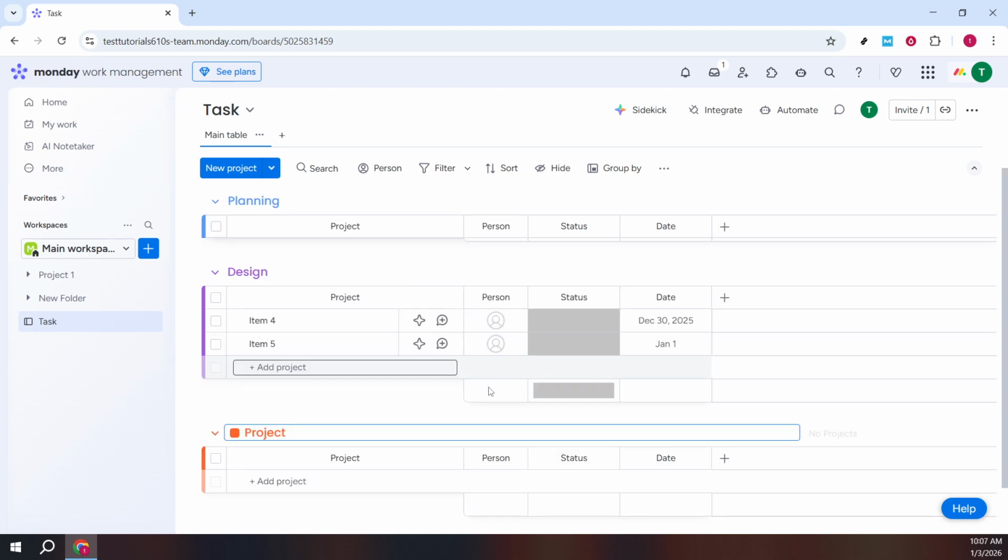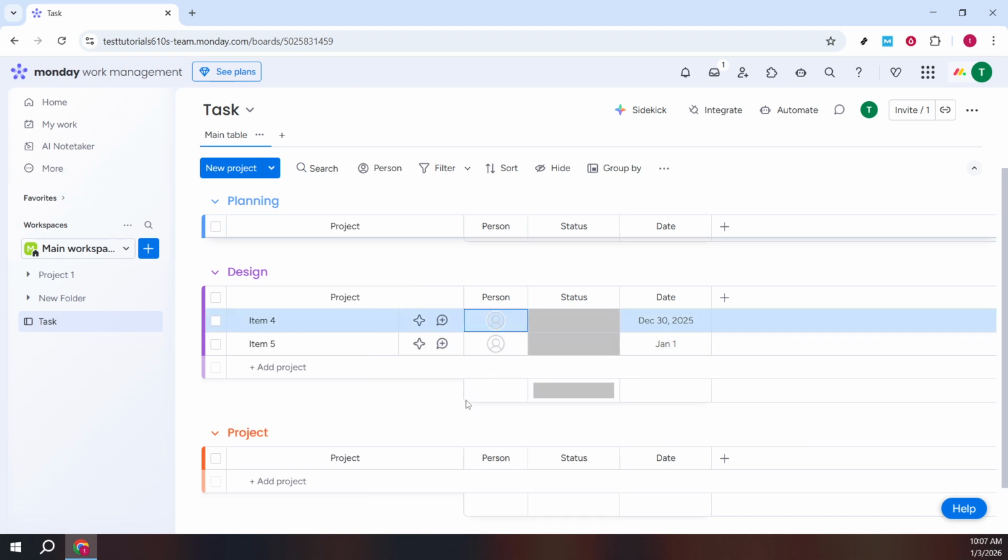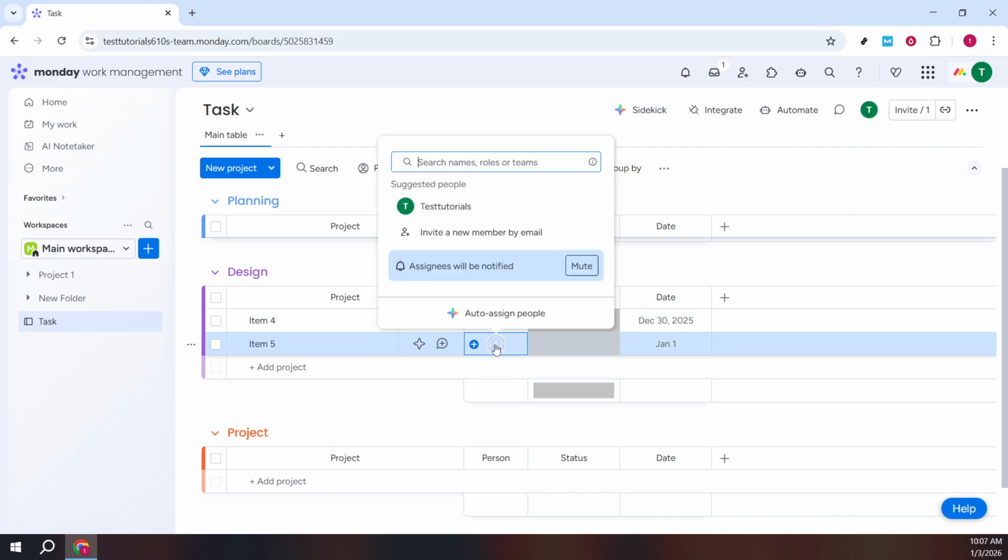Finally, assign ownership. Click the person cell for a task to assign it to the right teammate. Assigning clearly ensures accountability and triggers notifications so the owner knows what to do. If your board template includes a people column, this will be straightforward.